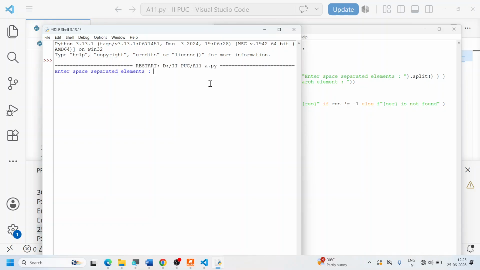Let us put the elements as 3, 6, 8, 9, 11. And I'm going to search for the element 8, and it says that 8 is found at a particular location. So this is what you are supposed to do.